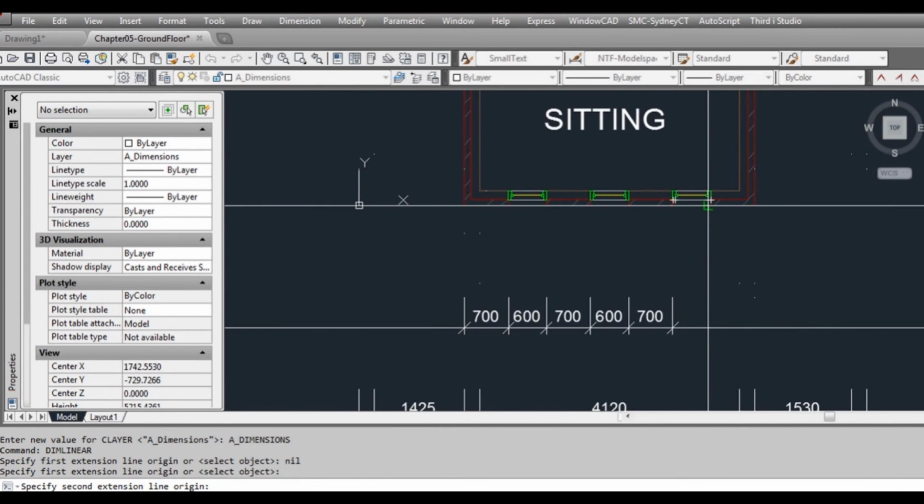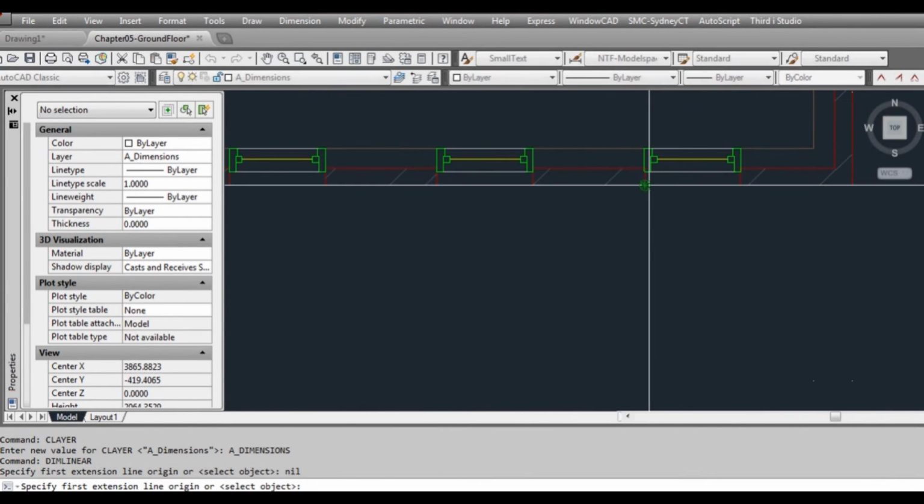Oops, didn't quite get that right. Not clicking on the right one. There we go.